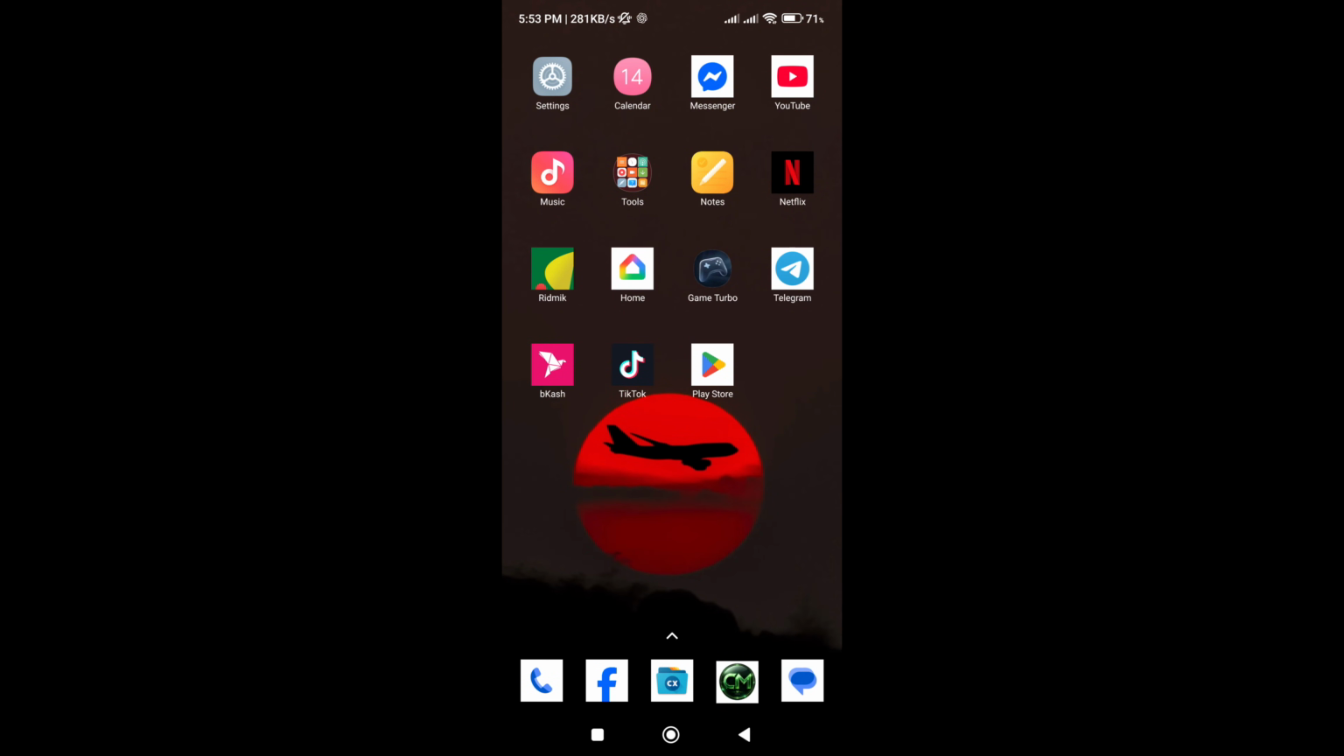In today's video, I'm going to show you how to see the exact spots you touch on your screen. Basically, how to show screen taps on Android.